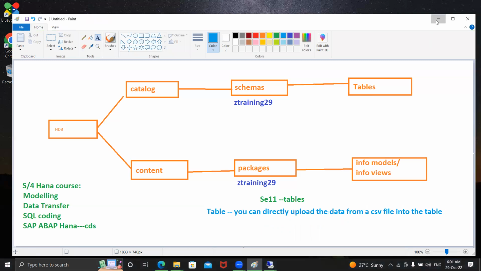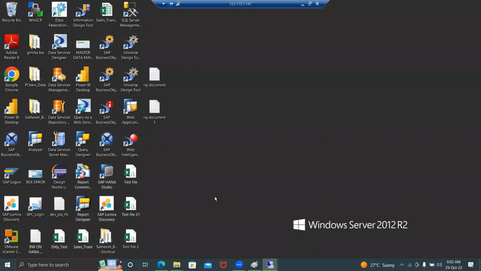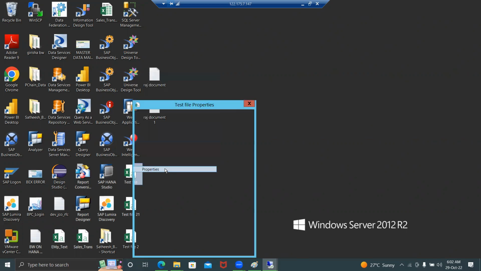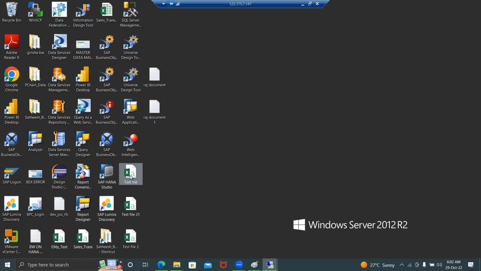Generally what happens is, whenever we have to create a table and insert data into it, they will give us the data in CSV file format, or they may also give a normal file, but we have to make sure that we convert that file into the CSV format. So I have one file here called test file, and let me show you the properties of this file. This is of type .csv, right? Our file name is test file.